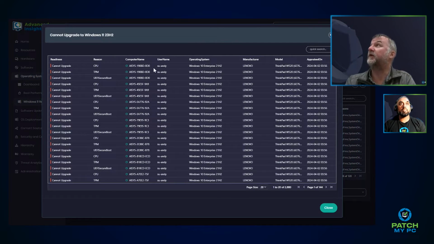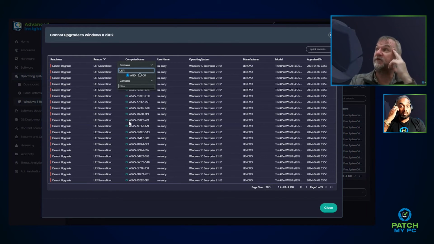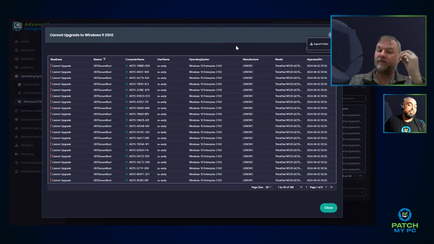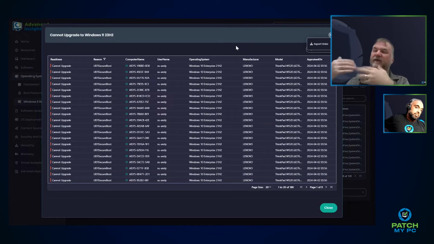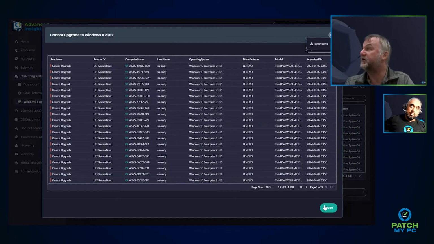And as we saw with all the other stuff that we were looking at previously, you can always filter these as well. So if I wanted to just show the secure boot devices, then I can filter that this way, and then when I go to export this data, it'll obey that filter that I've applied, so I only take out those particular machines.